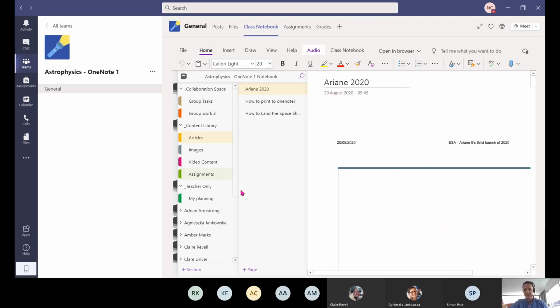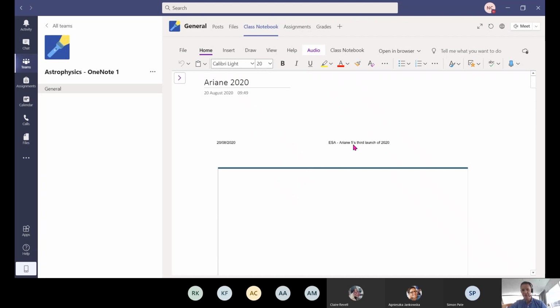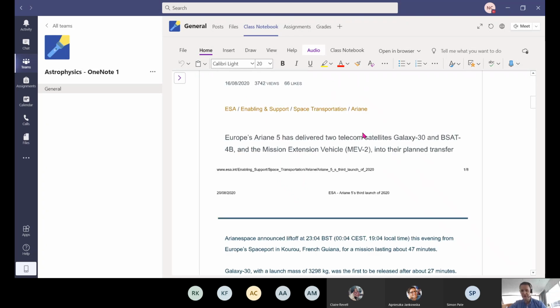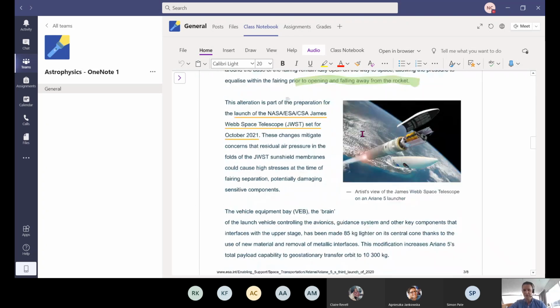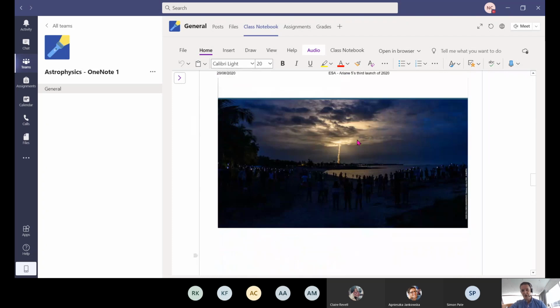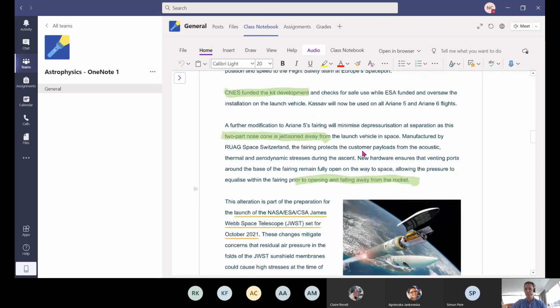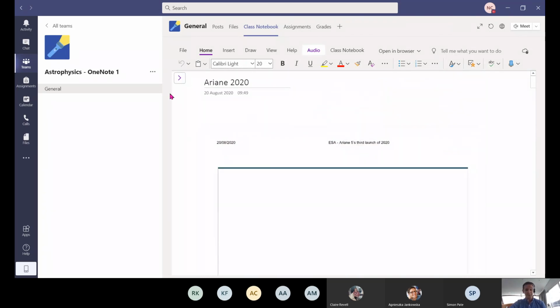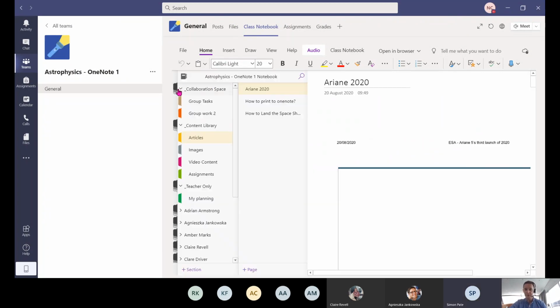I've got articles. Here's an article that I've printed about the Ariane rocket launch, and I literally printed that from the European Space Agency's website this morning as an article. It looks like it's been literally stuck in there on paper. And that's exactly what's happened, really. So you can print directly from your print button to OneNote.